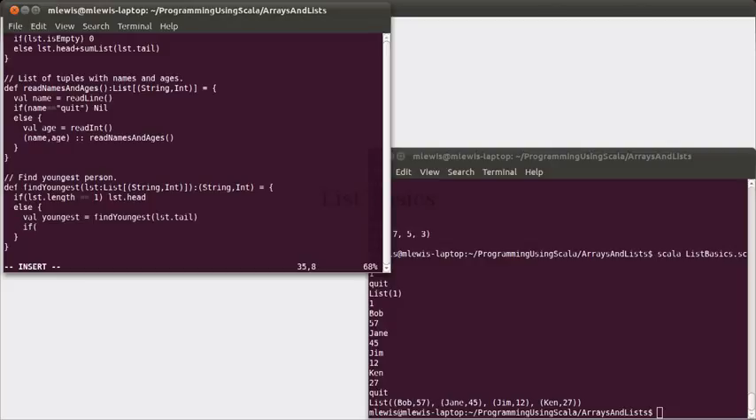So we can have an if lst.head._2. Now this is one of these places where we are pulling things out of a tuple using the underscore methods here. There are other ways of doing this. In particular, pattern matching might be nice. But if they are less than or equal to youngest dot underscore 2, then we will return lst dot head. Let's go ahead and add it up here. Else, we'll return youngest.